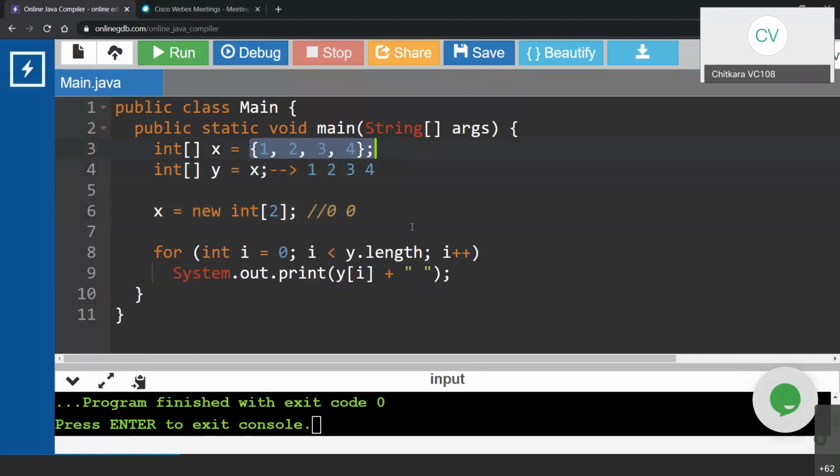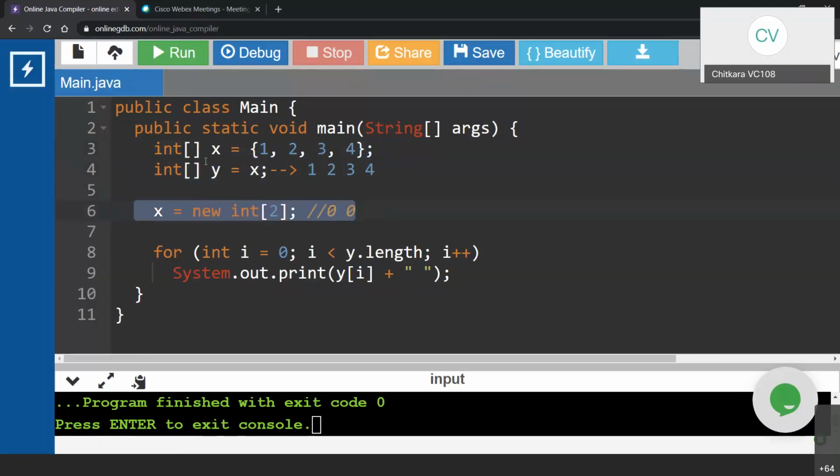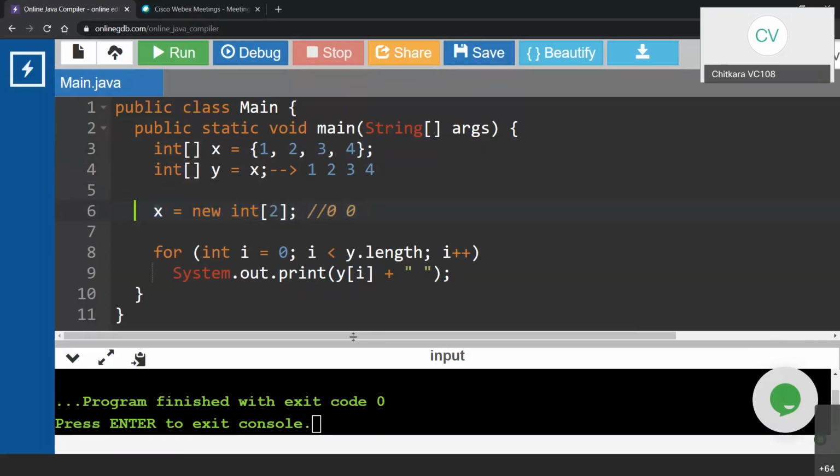So when I say i is equal to 0, i less than y.length, it pointed to this particular location where it was having 1, 2, 3, 4 and it printed the value. The association between y and x is broken the moment you say x is equal to new int, because now x is pointing to the new location, but y was already pointed before you gave this instruction. Hence it was giving me 1, 2, 3, 4. Clear?